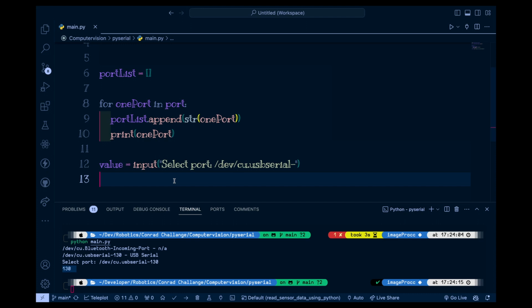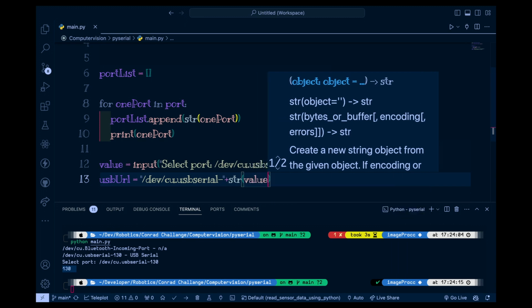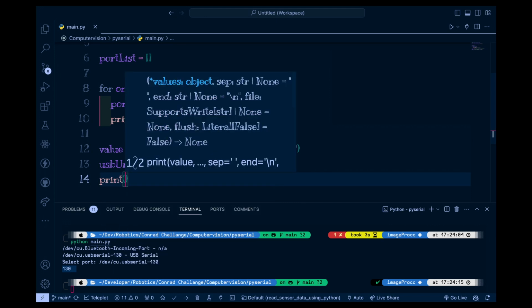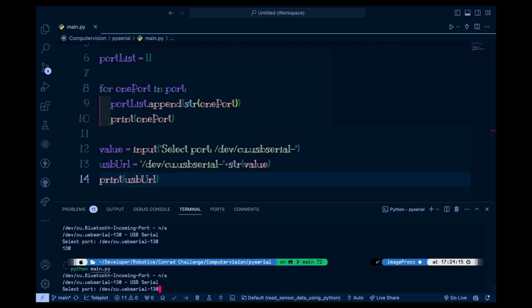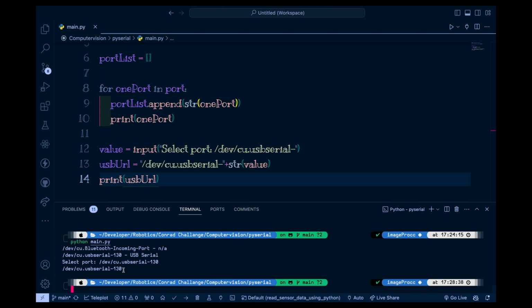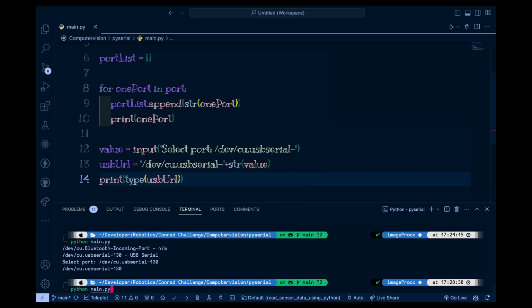Let's again declare a variable. Now if we print the USB URL, let's see how it works. As you can see, it's now a string. Now if you check the type, it will be string. 130 is a string, and this is a string.